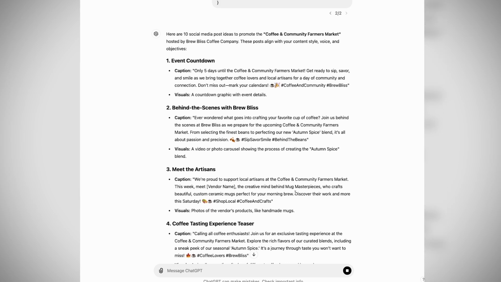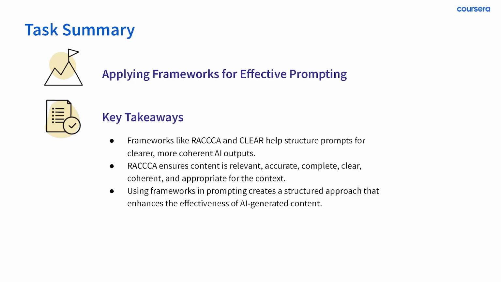Fantastic job today. We've unpacked how frameworks can help you become a more adaptive and effective prompt engineer. Remember, the goal isn't to memorize every framework, but to understand the underlying principles of context, goals, and adaptability that connect them. Knowing when and how to apply these frameworks is key.